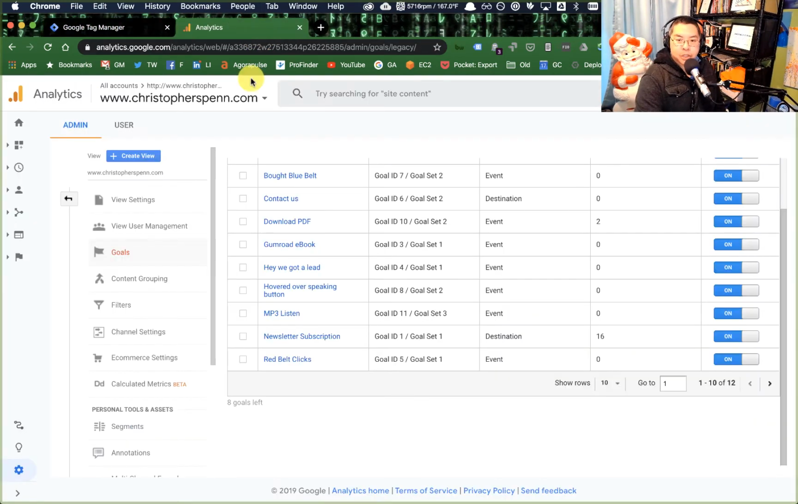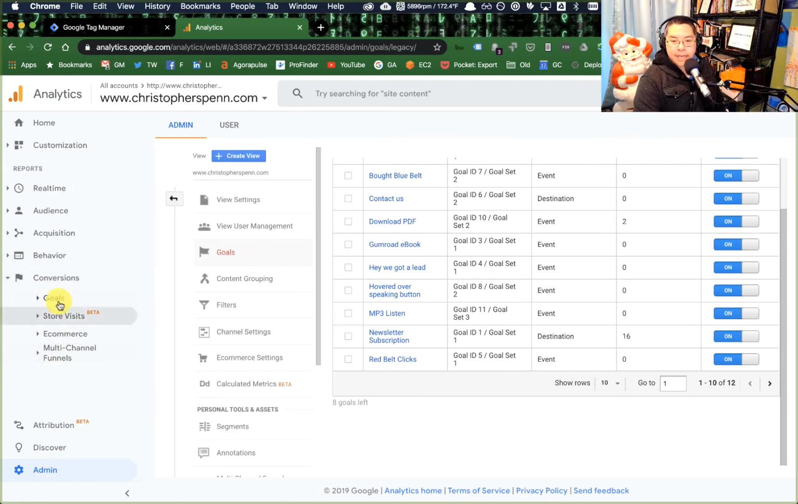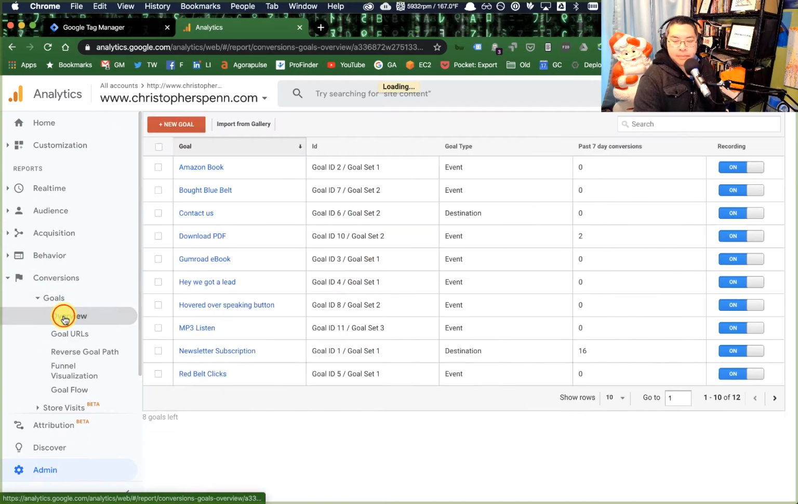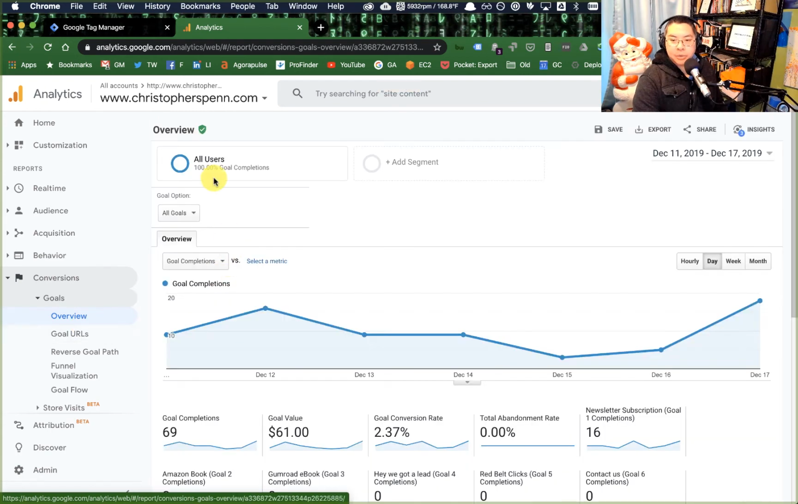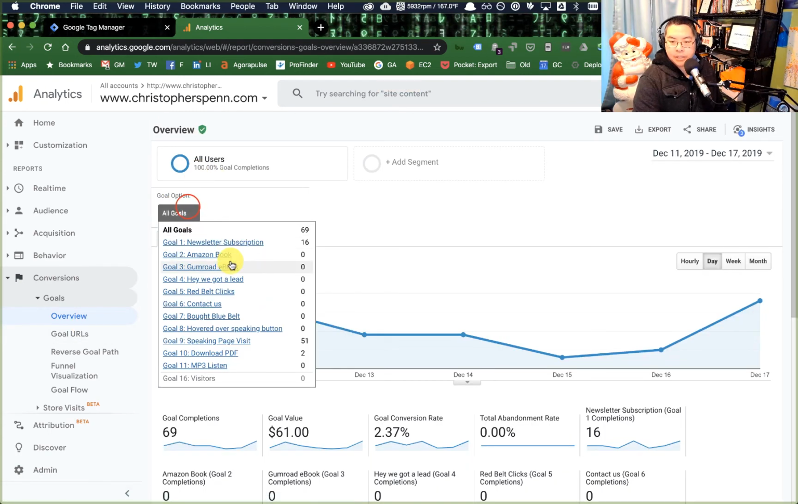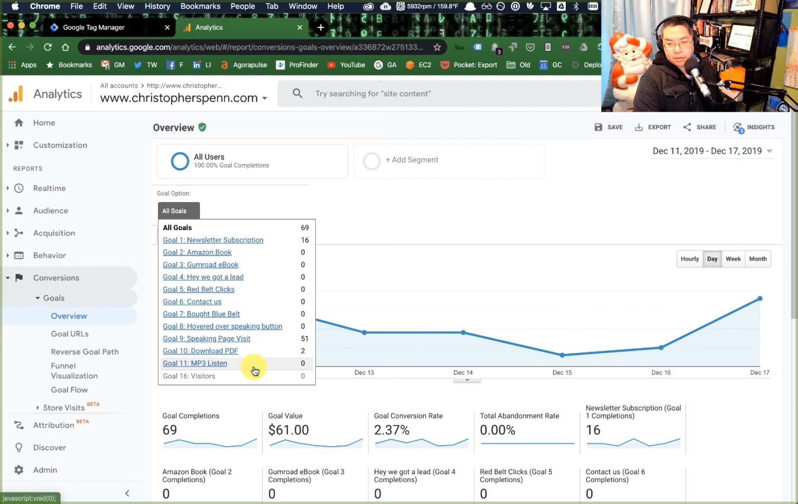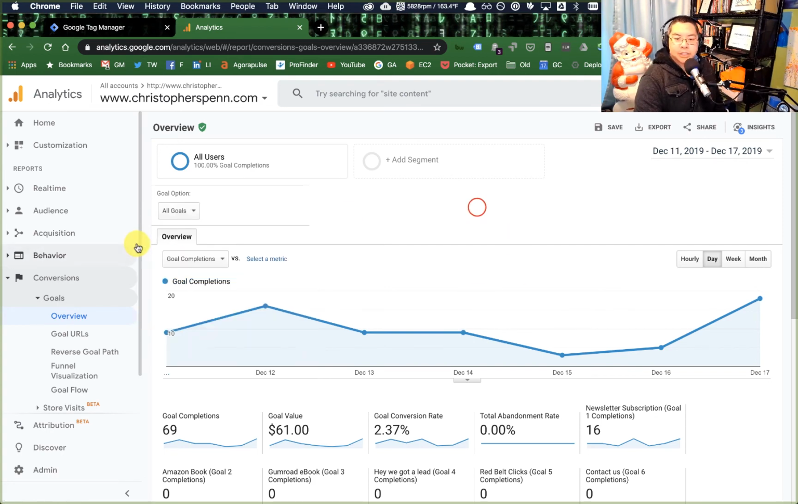Now, where will this show up? It'll show up in a couple places. First, if you go into conversions in any of the goals, you'll be able to see that new goal in the goals list here, MP3 listen, right? Currently I have 0 because I literally just turned the thing on. So you would track your listens as goals there, and you could use that data for things like multi-channel funnels and such to understand this is something that we achieved.